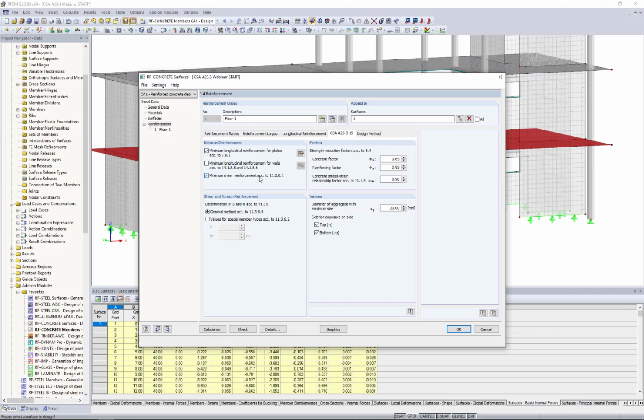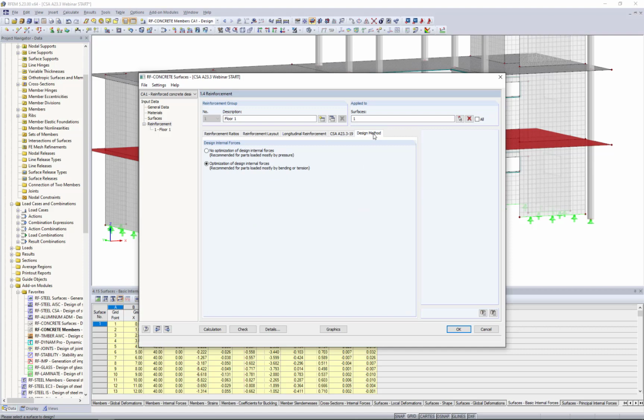The minimum shear reinforcement refers to section 11.2.8.1, which is turned on by default. And again, the rest of these settings are the same. I will turn off the exterior exposure for my slab. And finally, we have the design method. So this is pretty theoretical, and I would refer you to the RF-CONCRETE Surfaces help manual for a better explanation on what these two different options are.